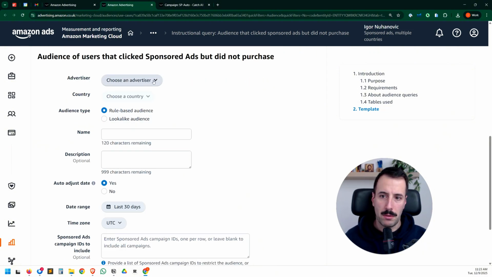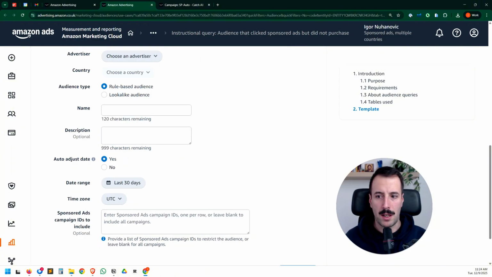When you land over here, you will be able to select your brand and choose a country. Be specific, so do not use the UK for the German and vice versa. If you're in the US, it's easier, just select the US and then select rule-based audience. We don't want to create a lookalike audience at this point, only a rule-based audience. Give it a descriptive name and possibly a description also, because once you create 10 or 20 or 50 different audiences, you want to be sure which one is for what use case.